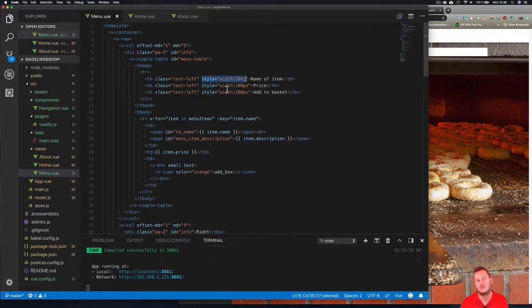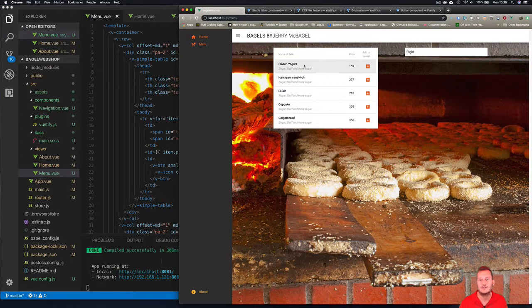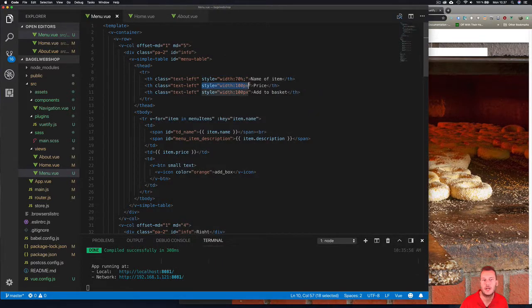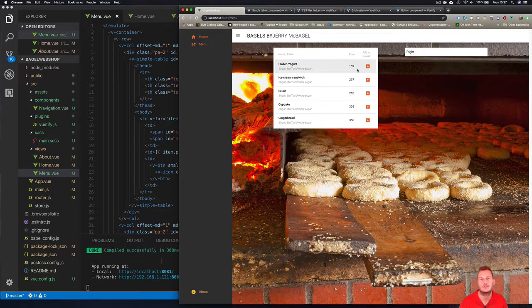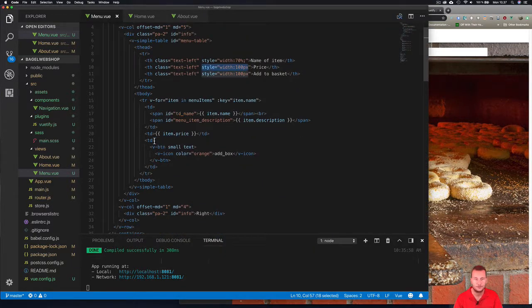So for the first header up here, I set this to be 70% in width, and then the two last ones I styled with width 100%, so it looks like this. This is not a requirement, it's just up to you. This is how I wanted it to look. All right, so we're going to create the right side of our basket now.